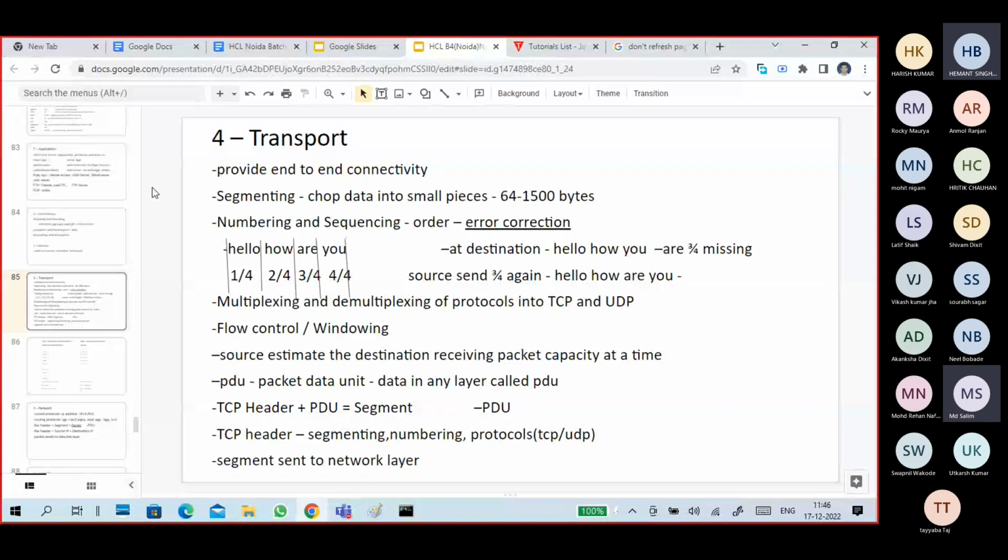Sir, error detection or error correction, both are in the transport layer? No. Error detection is in the data link layer. Error correction is in the transport layer. Data link. Okay, you are reading this one. Very good. Very good. Okay, guys.